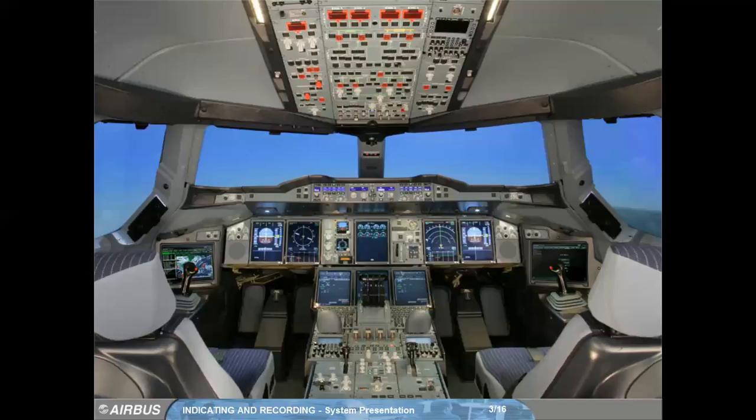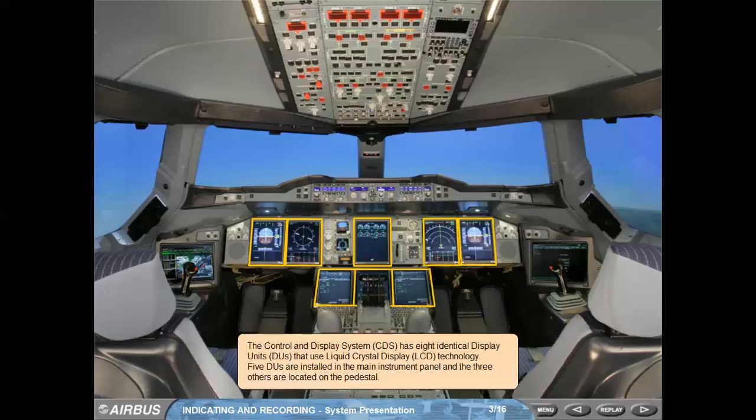The control and display system, CDS, has 8 identical display units, DUs, that use liquid crystal display, LCD, technology. 5 DUs are installed in the main instrument panel and the 3 others are located on the pedestal.